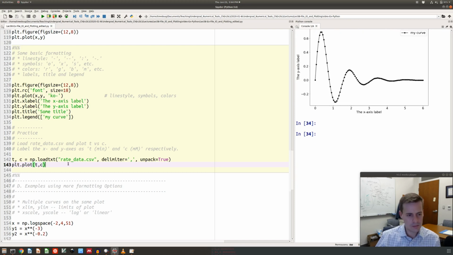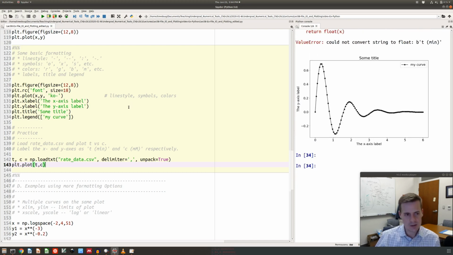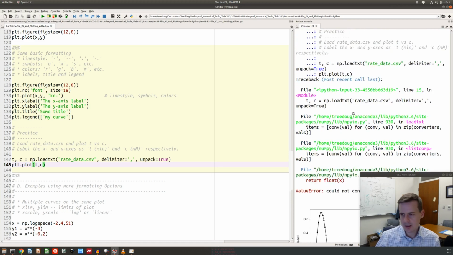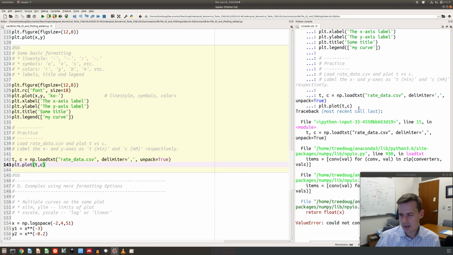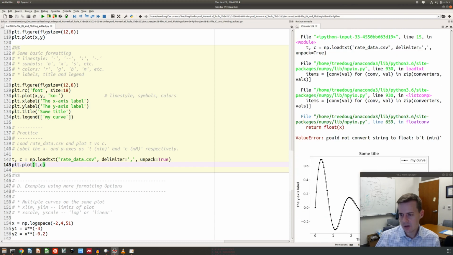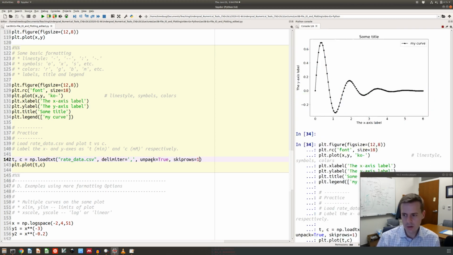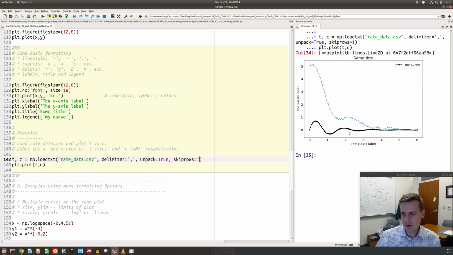Where'd it go? Oh, is that the same one? No, it didn't like that. It's giving me a problem. It says could not convert string to float. Oh, we already had this problem, right? We need to skip rows 1. There we go. Okay, now it plots it.